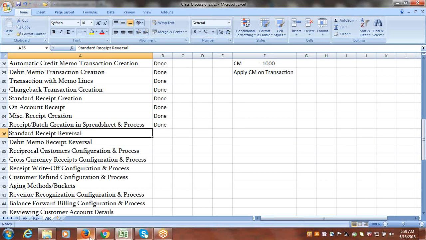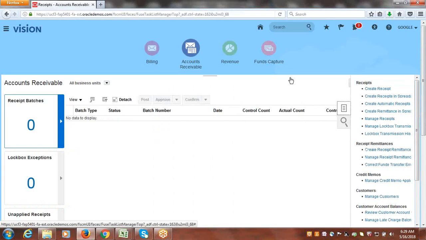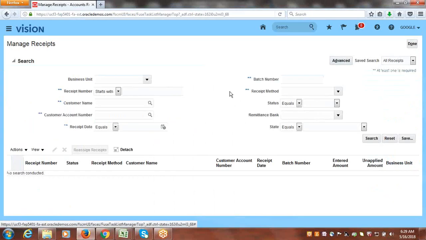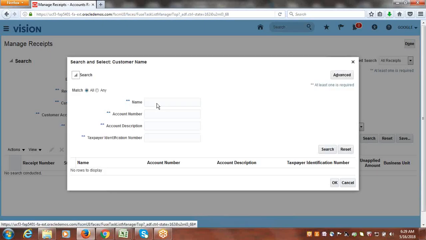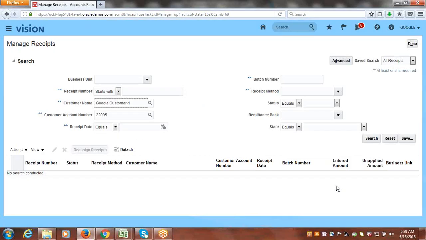The same, we'll just go and find any one of the receipts so we can perform the reversals. If you search with the customer, search.